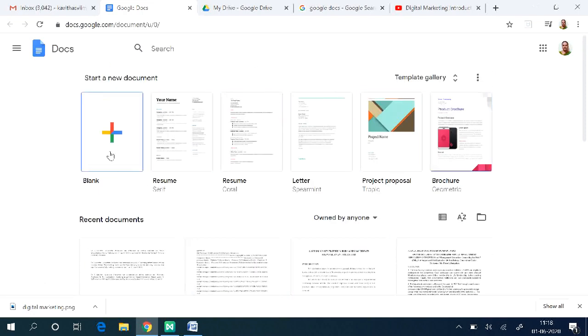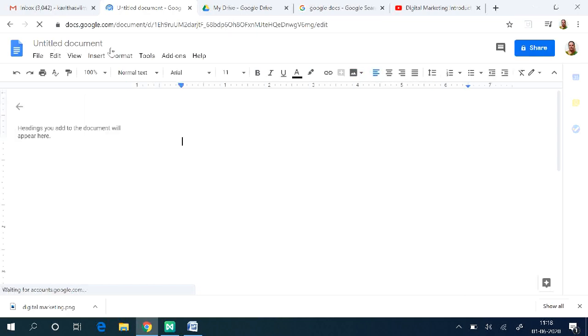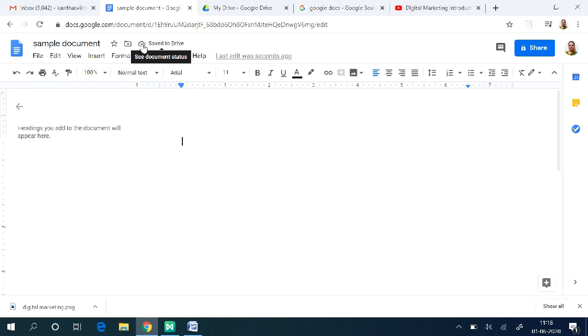So we will see how to create a blank document. So just click on this blank. As soon as you click on that blank, your document is being created. So you can give a name for your document, for example, document. Once you start giving a name for it, it will automatically save it. In MS Word, whatever we do, you have to save it separately. But in Google Docs, the advantage is that since we are on the cloud platform, whatever we do, it is automatically saved in your Google Drive.